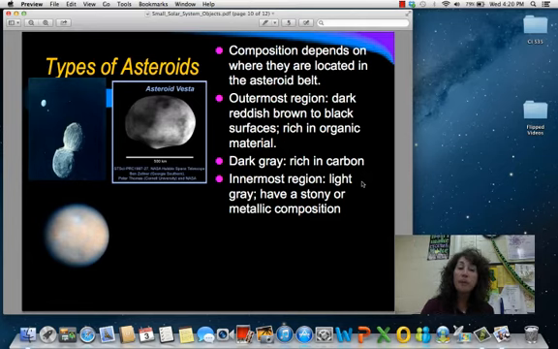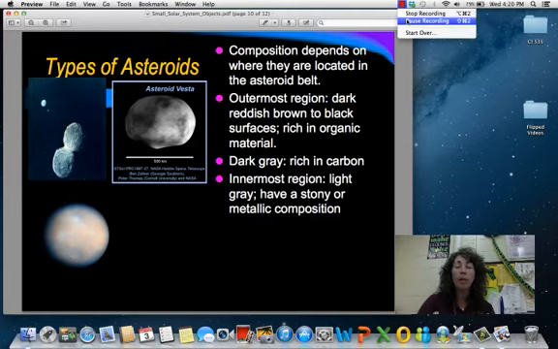Now, the different types of asteroids. The composition depends on where they are located in that asteroid belt. In the outermost region, they have a dark reddish brown to black surface, very rich in organic material. If they are dark gray, they are very rich in carbon. In the innermost region, they are light gray and they have that stony or metallic composition. So even within that asteroid belt, there are differences in the asteroids.